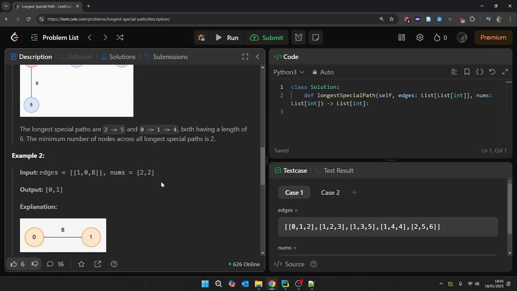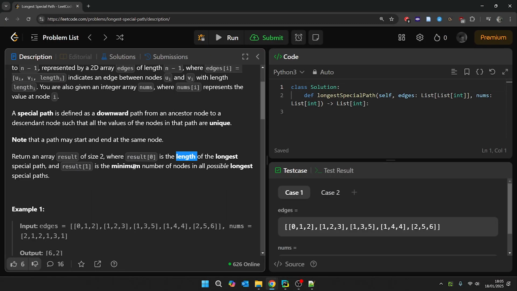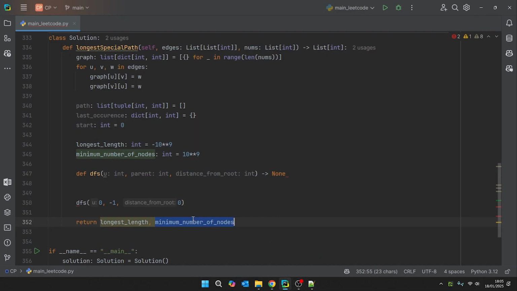Actually, let's make sure. We want the length and then the minimum, the length and the minimum. Okay. So now we have to code this DFS.